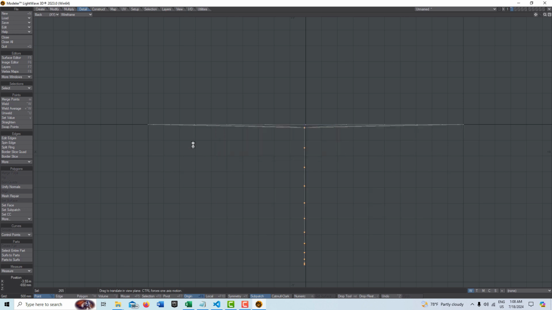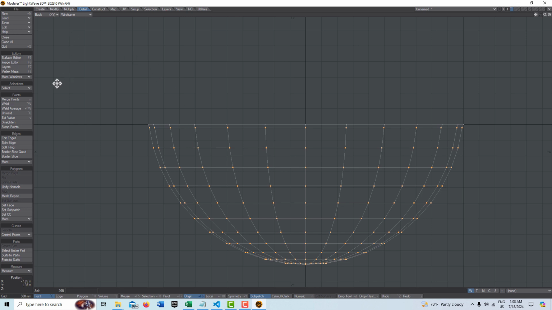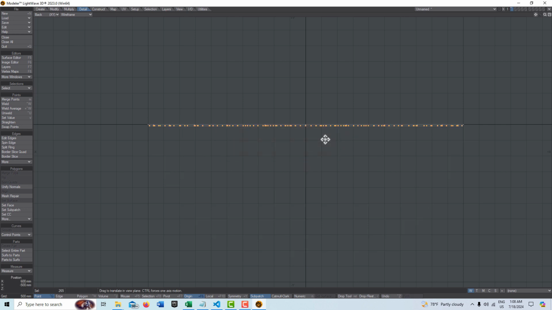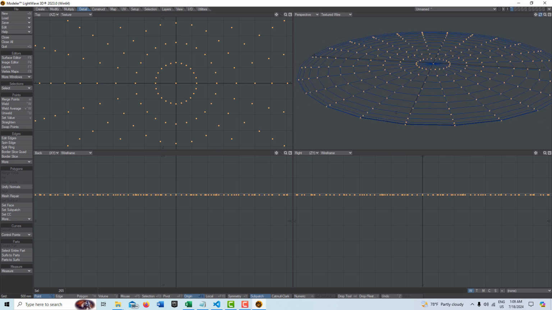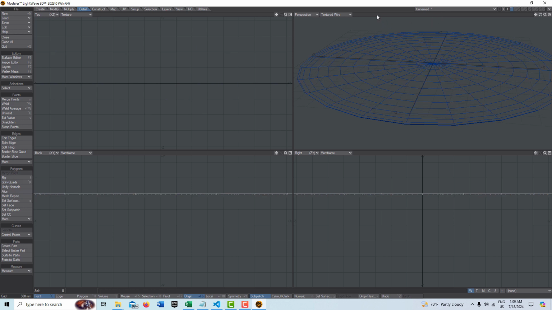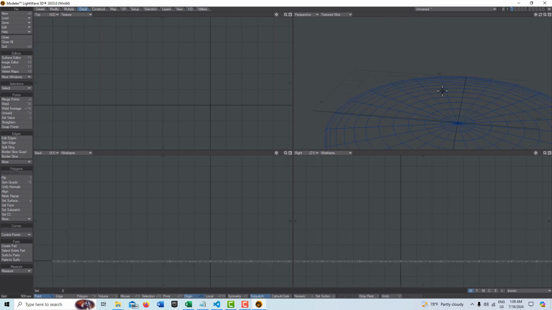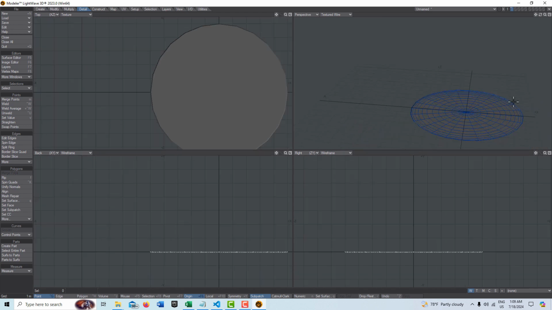Oops, I did that wrong. Control Z. I didn't put that on the Y. So set value, put it on the Y. Okay, and there we go. Now let me go back into my perspective view here. If we look at this, you'll see there is our plane. I'll deselect the points, drop the tool, and hit F and flip it.